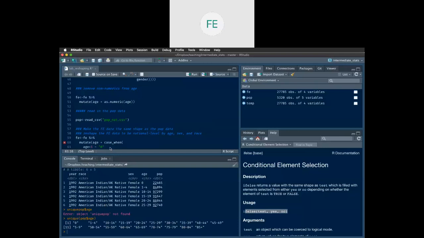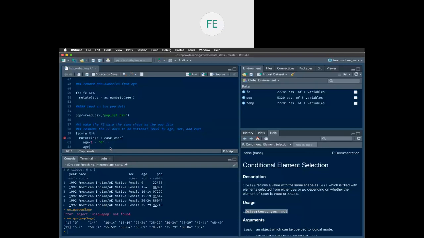Age less than 1, 0. So if age is less than 1, it's 0. If age is less than 5, then it's 1 to 4. Now, the other thing is this is sequential. Case when allows only one condition to match, right? And so what it's going to do is if age is less than 1, it's going to get coded 0, and it's not going to look at any of the other conditions for that row of the data. So whichever one it hits first is going to return.